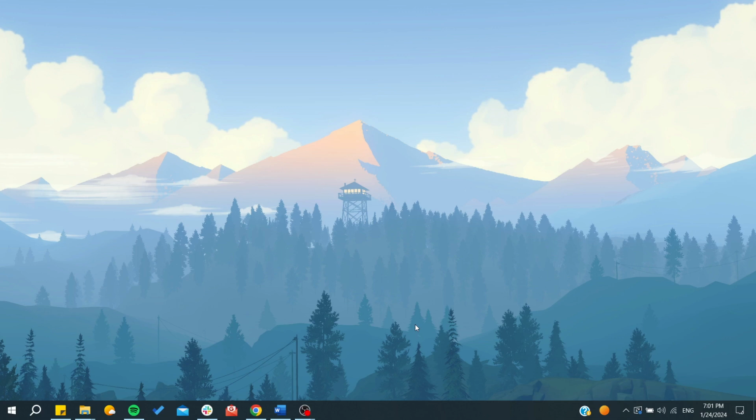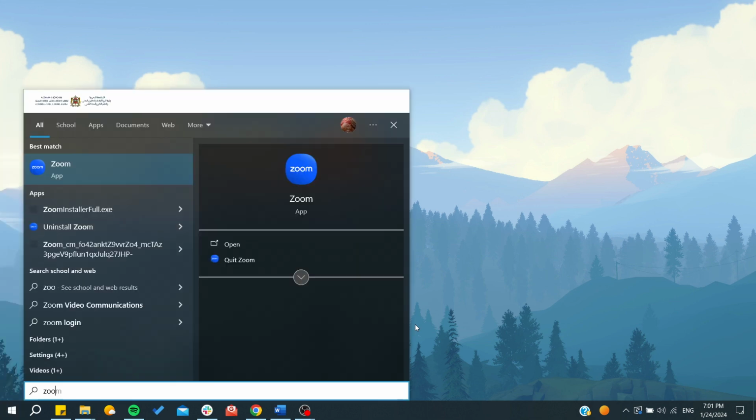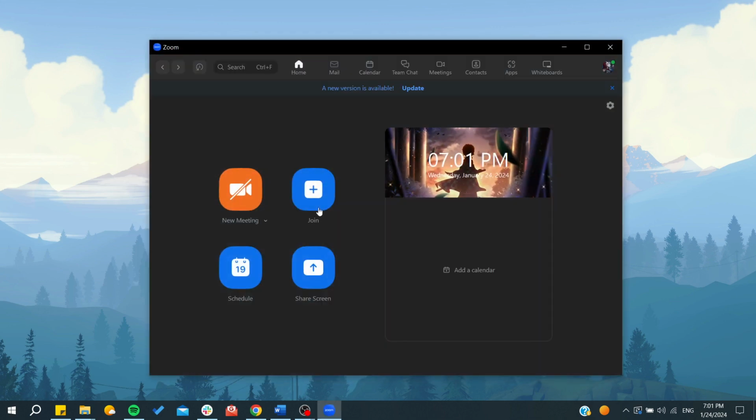In today's tutorial, I'm going to show you how to join a Zoom meeting. So all you need to do is to follow these simple steps. First, you will need just to open your Zoom account and log in to your account. And after that, you will find these four main icons. Here, you can join any meeting that you want.